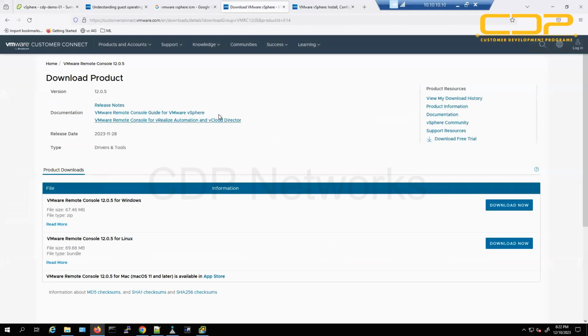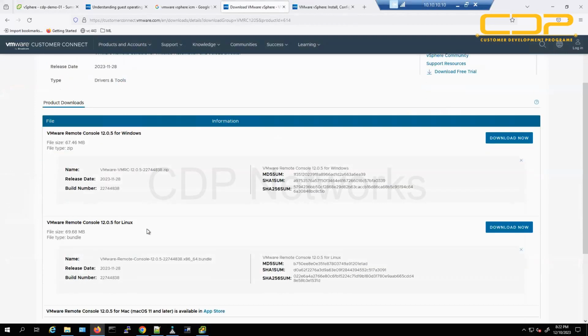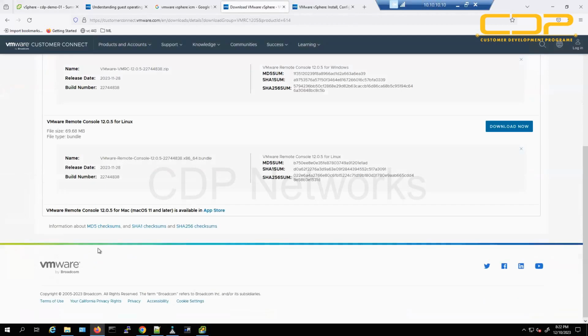This VMRC, this product over here, you see this VMRC, VMware Remote Console. It is available in two versions: Linux and Windows. For Mac, if you have a Mac operating system, then you can go to the Apple Store and get it from there. Okay. At the end of the day, we only have three operating systems: Windows, Mac, or Linux. So you can choose whichever one you have, and you can download it from over there.